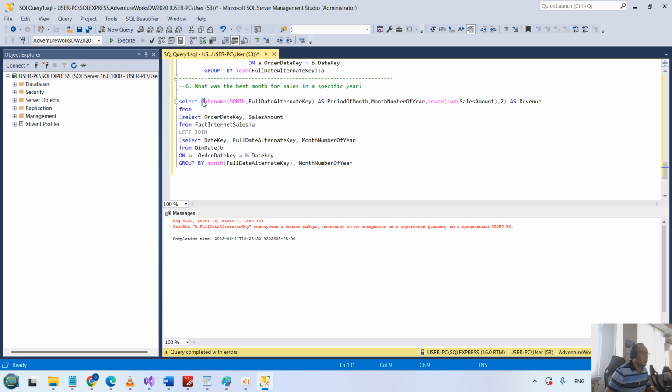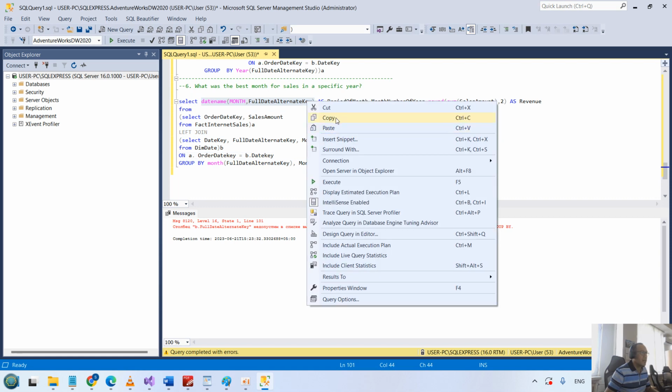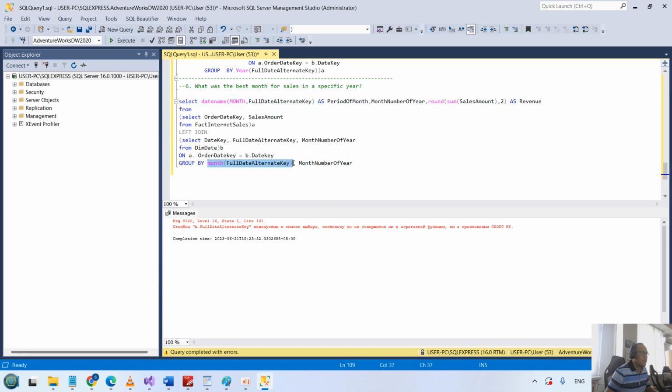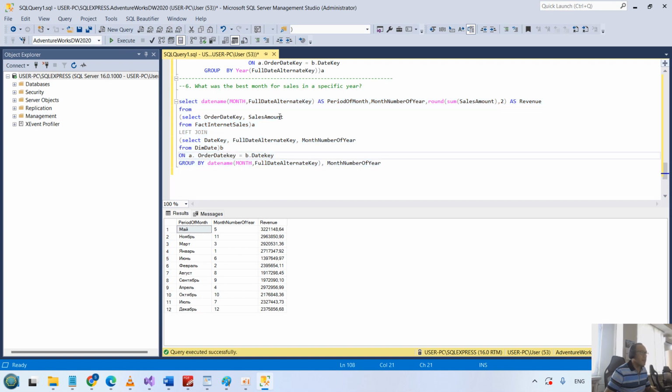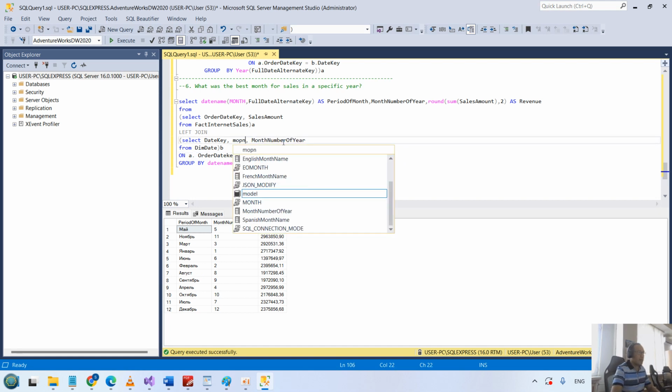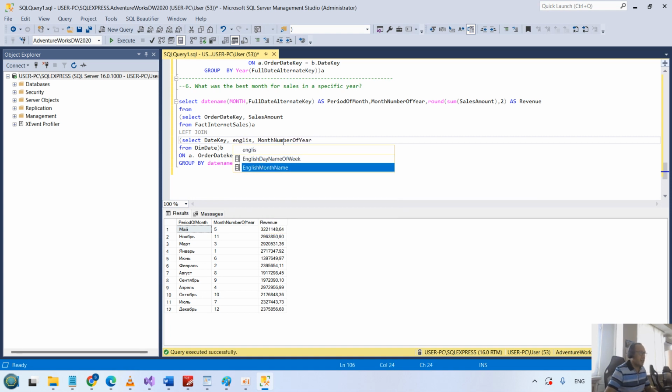Oh, sorry, we got that from here. Copy these and paste it over here. So now let me see that. Okay, we got it in Russian. Instead of this, we can get the English month's name. Let's get that, English month's name.